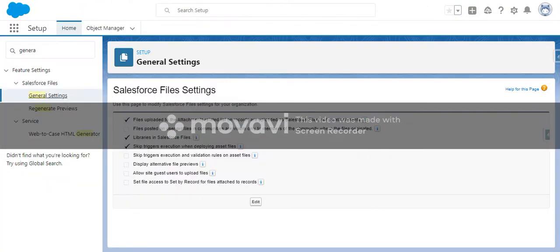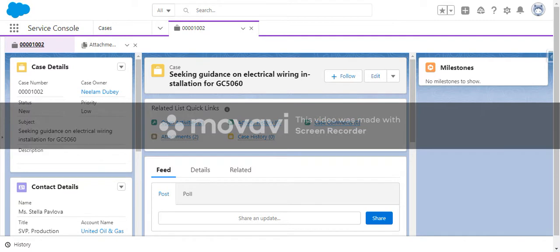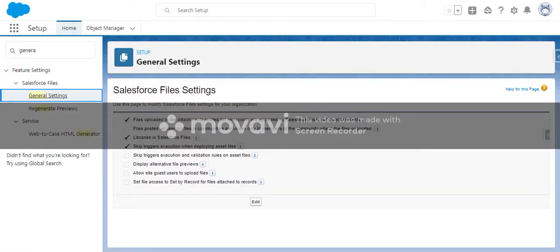You need to go to Setup and type "general settings" here. Once you click on it, you will see this window, and here you will find the setting: files uploaded to the attachment related list on records are uploaded as files, not as attachments. You just need to check this checkbox and save the configuration. After making this change, you don't need to do anything else. This will only control your standard behavior, not the custom behavior.